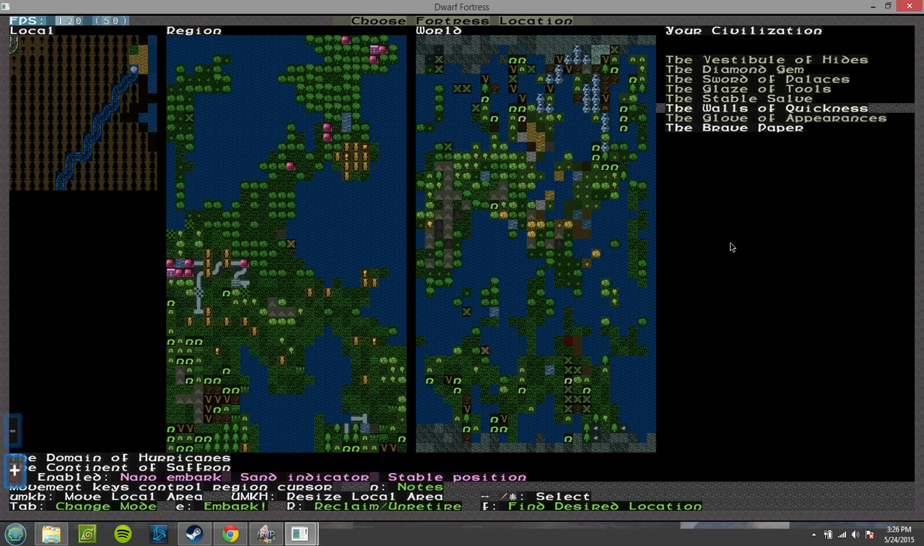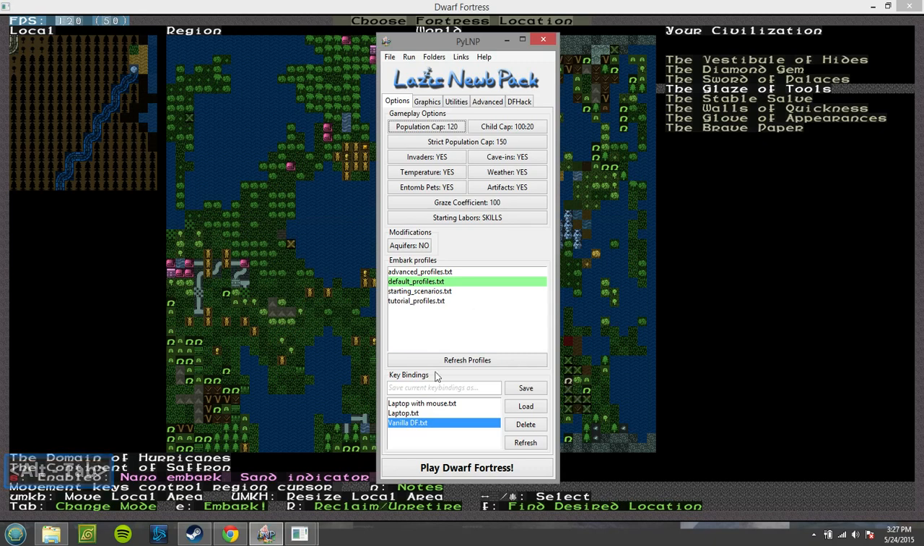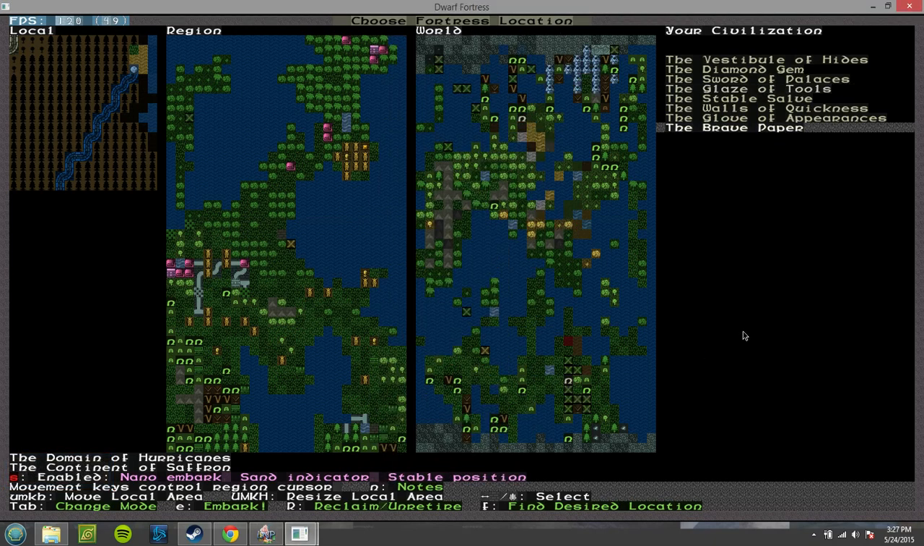And by the way, to navigate up and down these, I'm using plus and minus on the number pad key. The equals and minus do not work. Well, it works. The minus works. I guess if I held shift, this would work to go up and down. So I could. But again, I highly recommend if you're using a laptop without number keys, switch in the Lazy Noob Pack. Switch to the laptop key bindings. For now, I'm using vanilla DF, so I can use plus and minus.